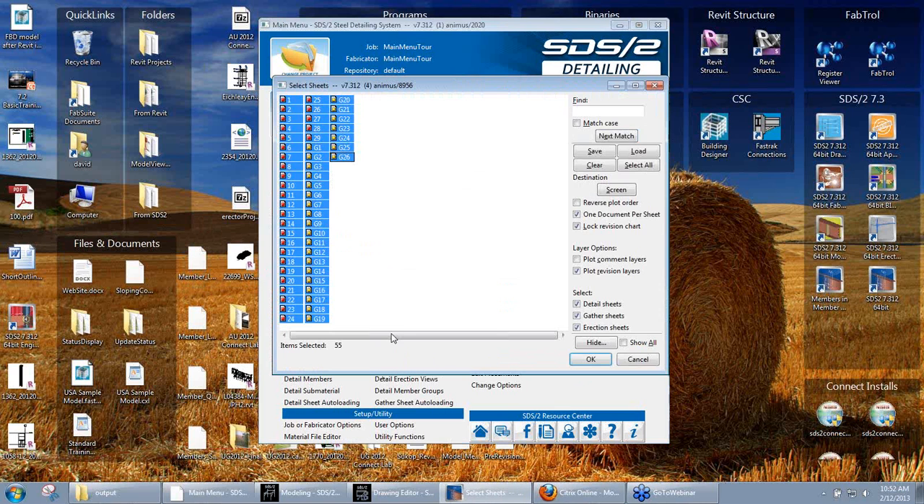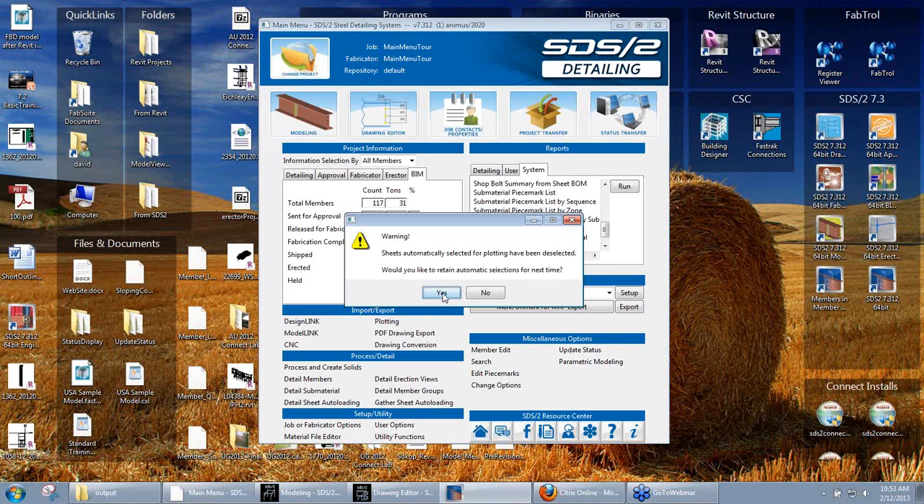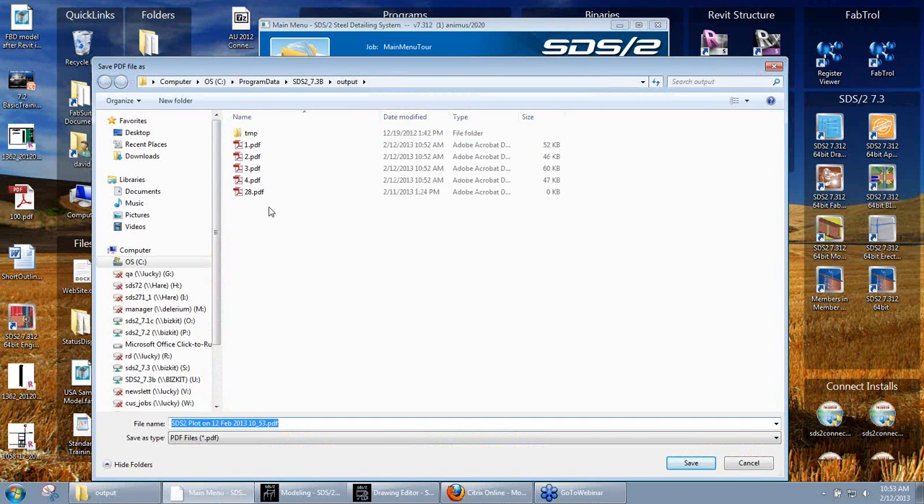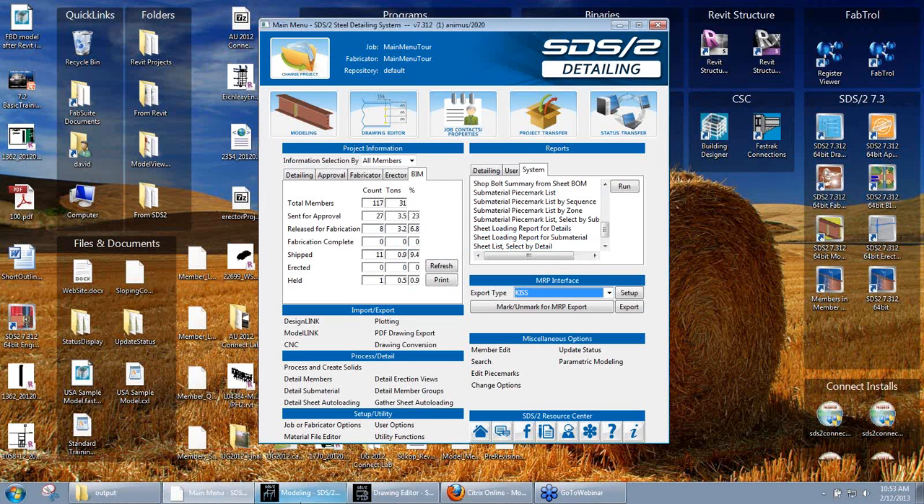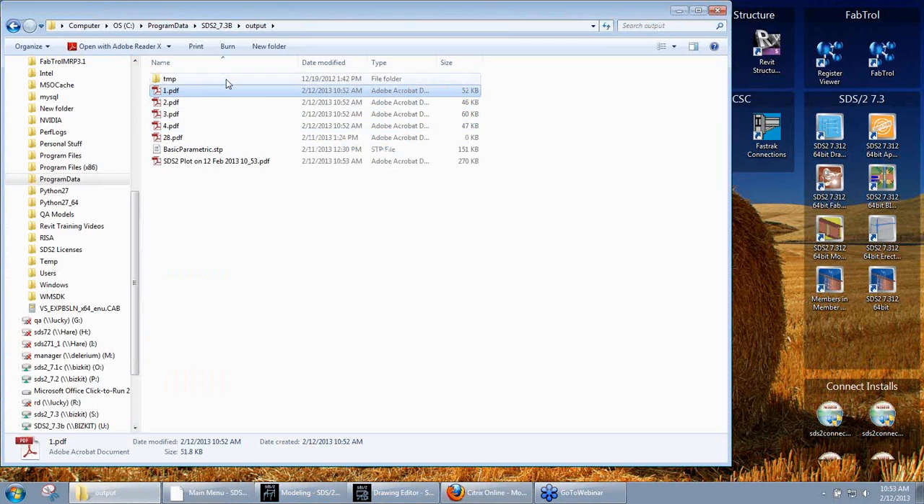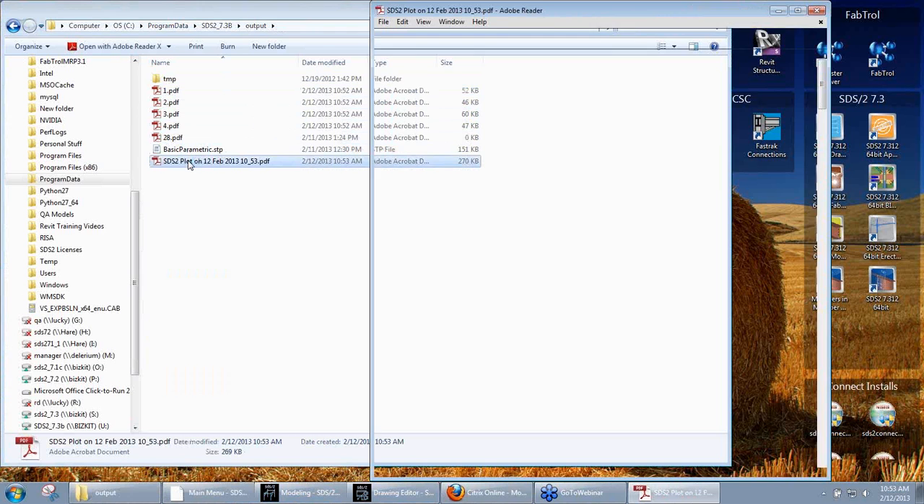Let's say I wanted to group them. I just wanted to create one file. So I'm going to create 1 through 8. And I'm going to take off this one document per sheet. And I'll go ahead and hit OK. And I'll just say yes to this. It's going to ask me where do I want to plot this to. I'll go ahead and say, yeah, I'll plot it to this one. Output. Now if I go to my output, here's my file.